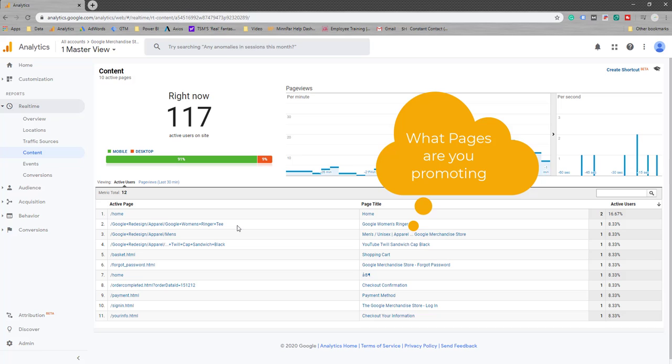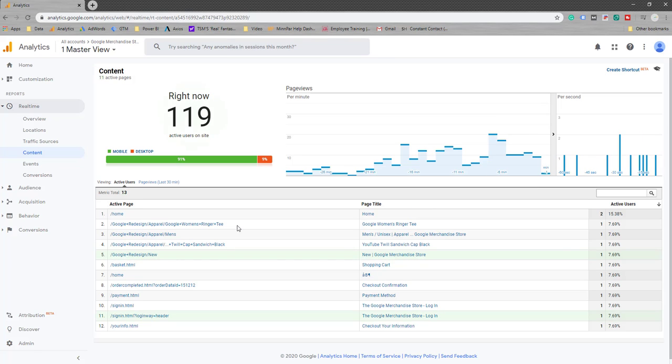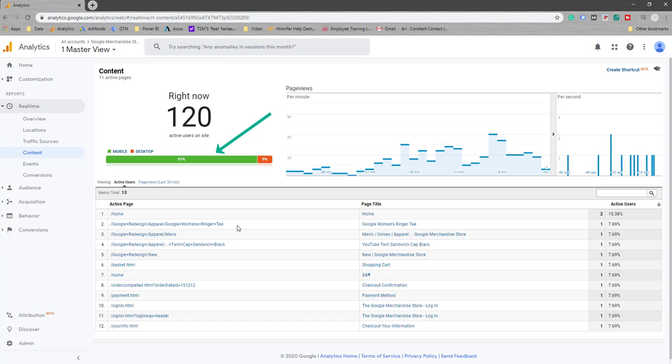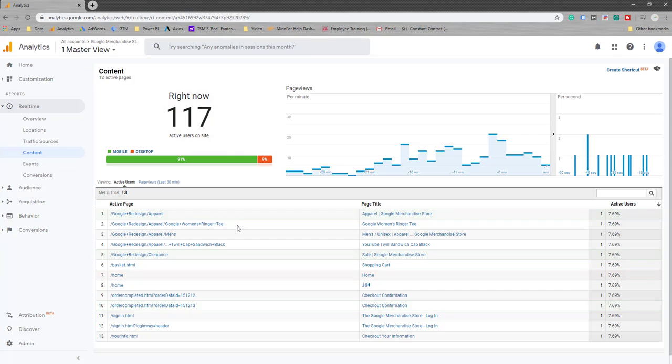One of the other things is the content report does show what percentage of traffic is mobile and desktop. In this example right now, of the 120 people online, 91% of the traffic to the Google Merchandise Store is currently mobile, and this is a way of breaking down that traffic. 13 active users are on there right now, and these are the pages that they are viewing on this website in real time. So if you're connected up to Google Analytics, take a look at your real-time reports.